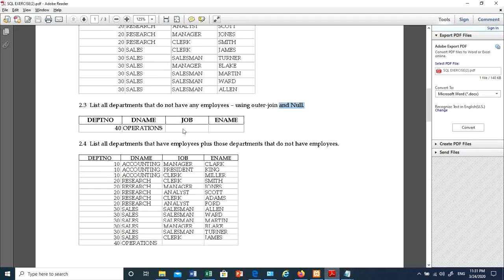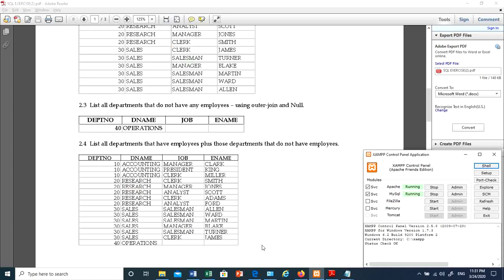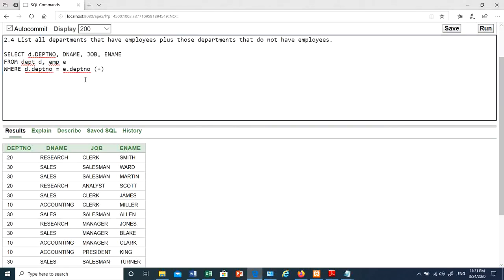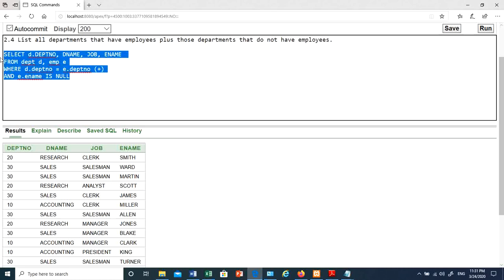But for this question number 2.3, list all departments that do not have any employees, they mean department number 40, which is this one. They don't have any employees. So the result of this query is going to be only one row, which is this one. Department number 40, department name is operations, job nothing, employee nothing. To do this, simply add ename is null. That means they don't have any ename on them.